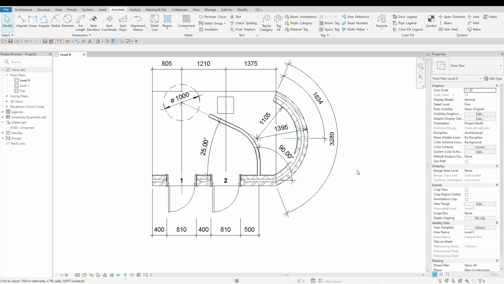Now that we've covered the core dimension types, let's move on to a powerful annotation feature in Revit, spot dimensions. Spot dimensions are used to record key data points in your model, such as elevation, coordinate location, or slope, all essential for communicating detailed site and design information.